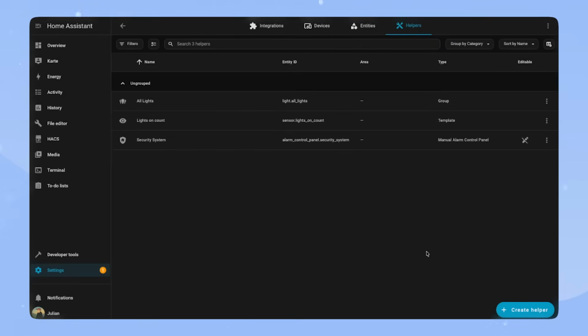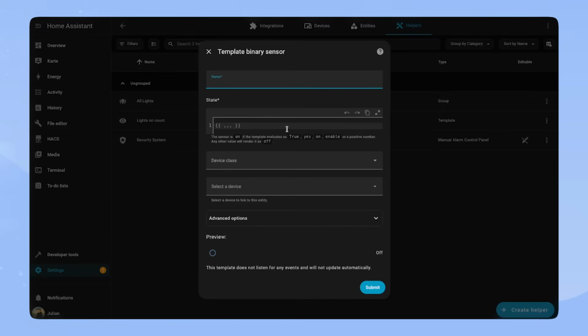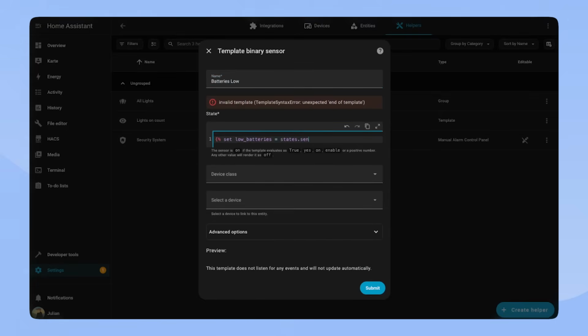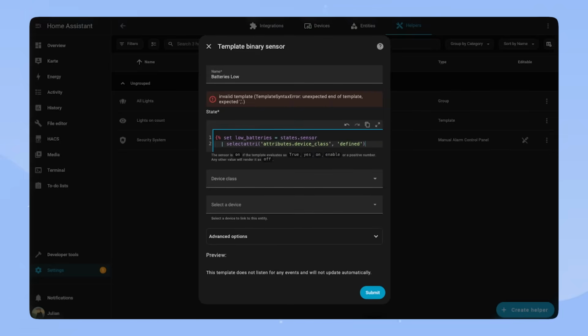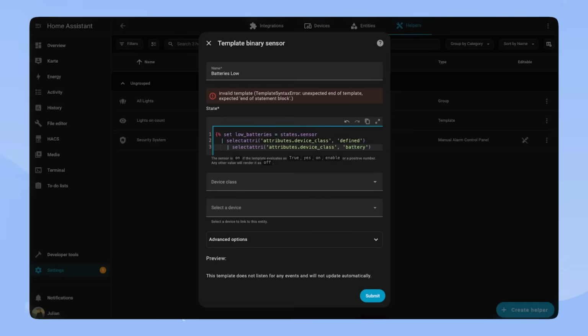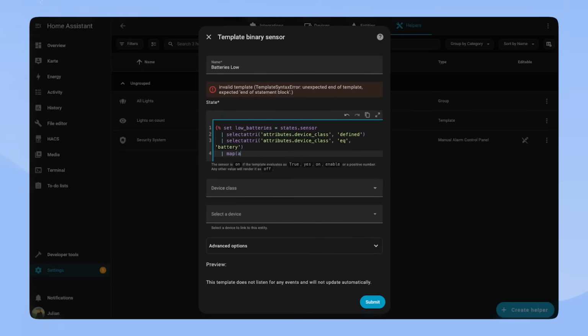Okay, let's add another template sensor. This time, we want to check if any batteries need to be changed. It works very similar to counting entities, but it is a bit more complex. In the state field, we will first define a new variable called low_batteries. This looks at all sensor states. Now we need to filter out the entities we need to check. So we check if device_class is defined and if device_class equals battery.